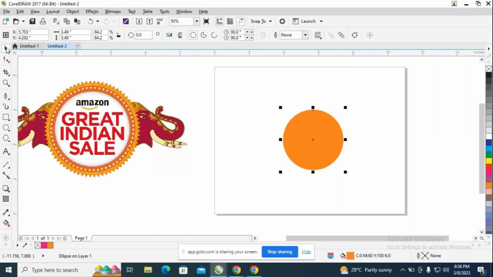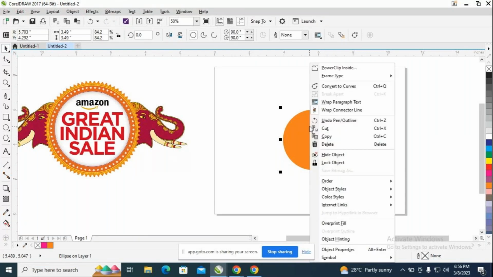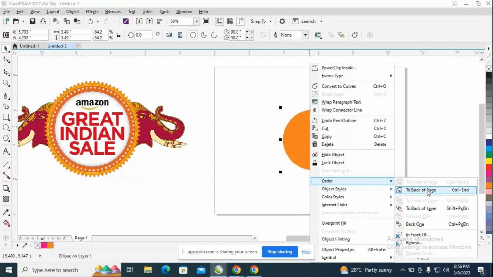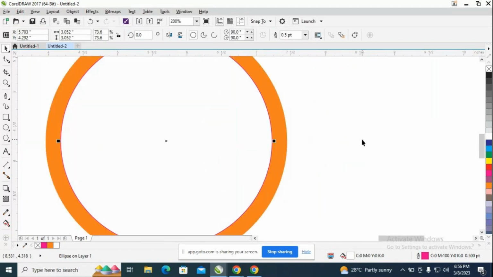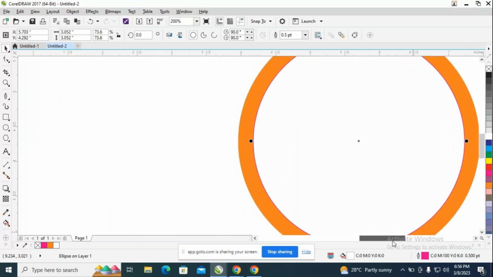So take the pick tool and right-click with your mouse. You will get this option. In that, click Order and click Back of Page. If you click that, it will go back. Then for the front circle, you should fill the color as white. Fill it like this. After filling this, you need to draw a star on it.